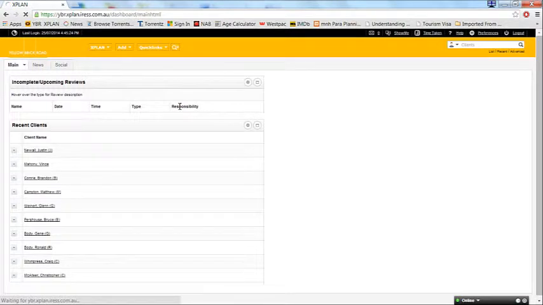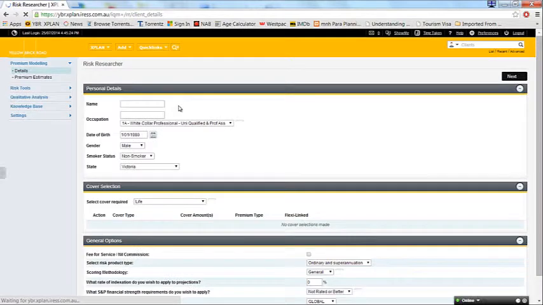This should then take you into another area where you enter in life, TPD, income protection and trauma insurance to get the actual premiums of the policies as well as core features and additional features and ratings, etc. But we'll go to that a little bit later.